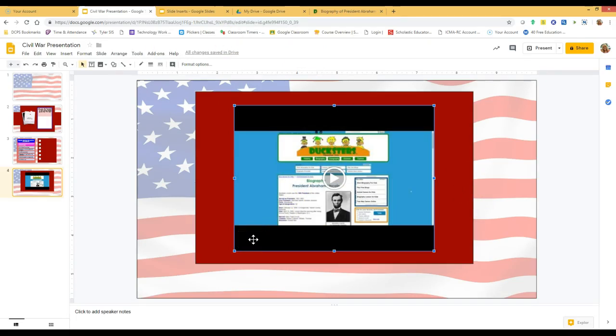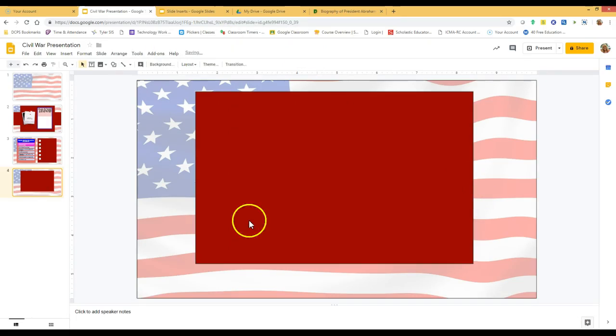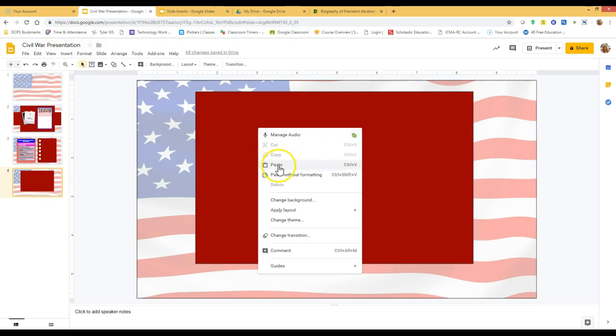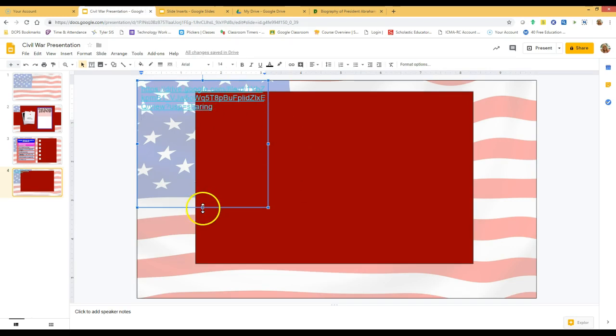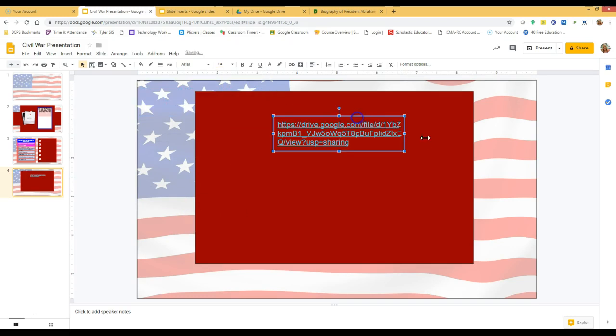Now, if I don't want to insert my video that way, I can also right-click, click Paste. Remember in the previous video I showed you if you click on the end of the link, hit Enter, it turns it into a hyperlink. Now remember, I've told my students that hyperlinks are going to appear in a pink box.